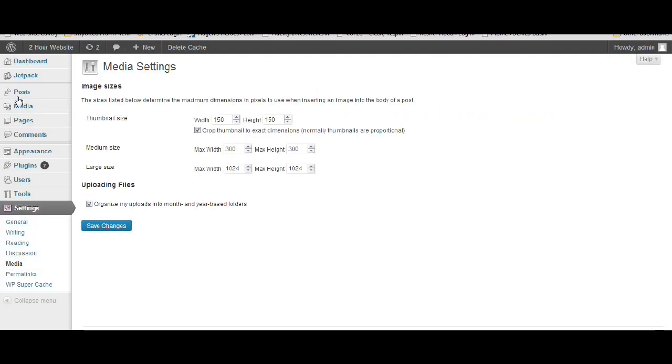Now we have the media section. The media section is where you tell WordPress how large you want the files to be at a max, whether you're uploading files, meaning images, or an external user is. So you could decide, you know what, I want the thumbnail size to be 150 by 150. I want the medium size max width to be 300 and a height of 300, or a large to be at most 1024 by 1024. And then uploading files. As you upload files, how do you want that to be organized? Organize my uploads into month and year-based folders. You can check that off and save your changes.